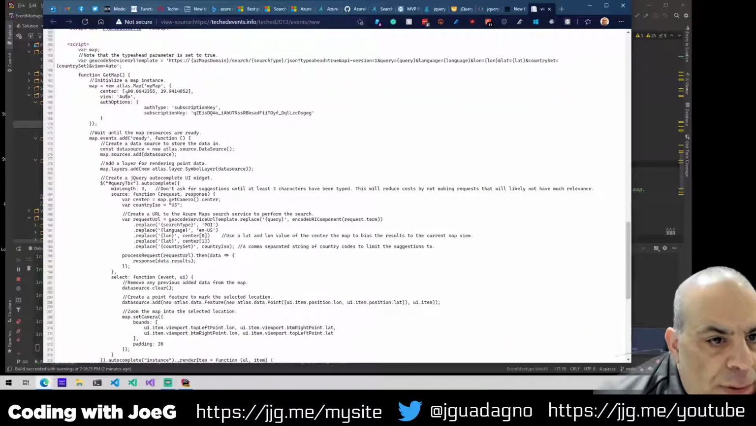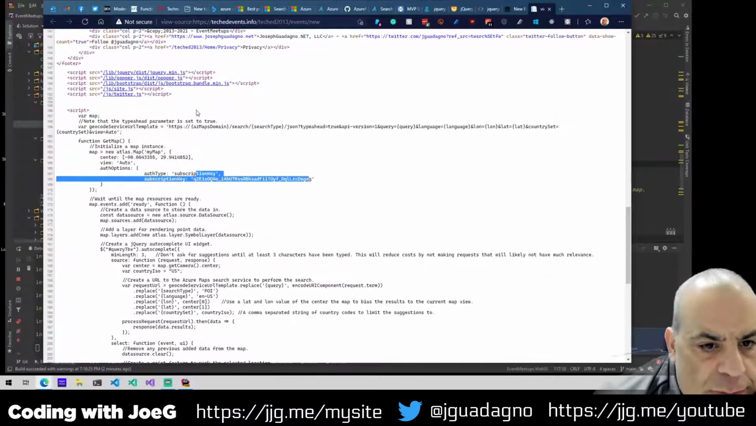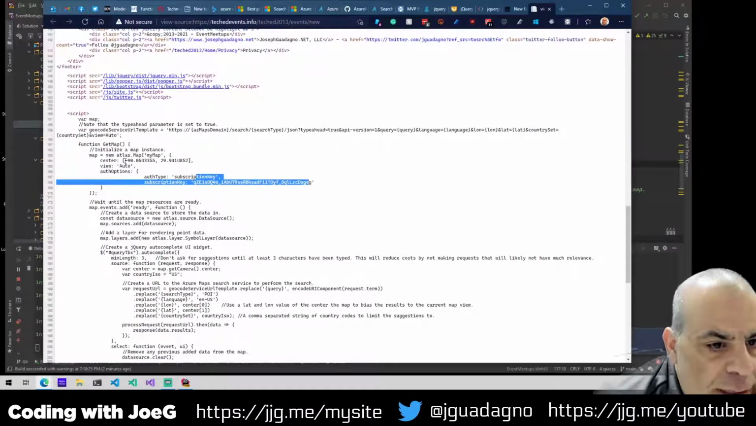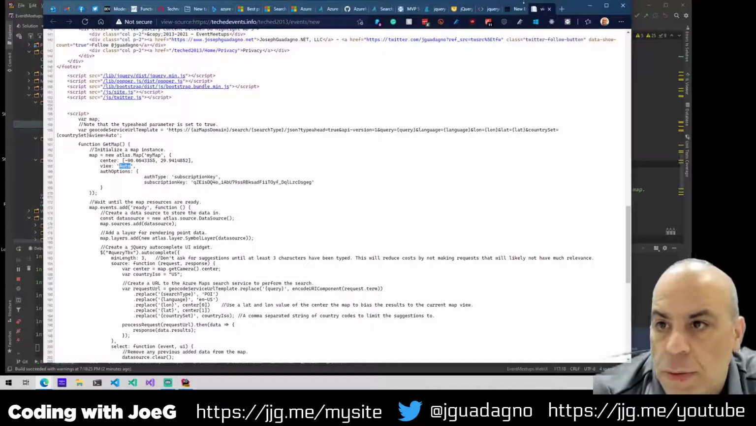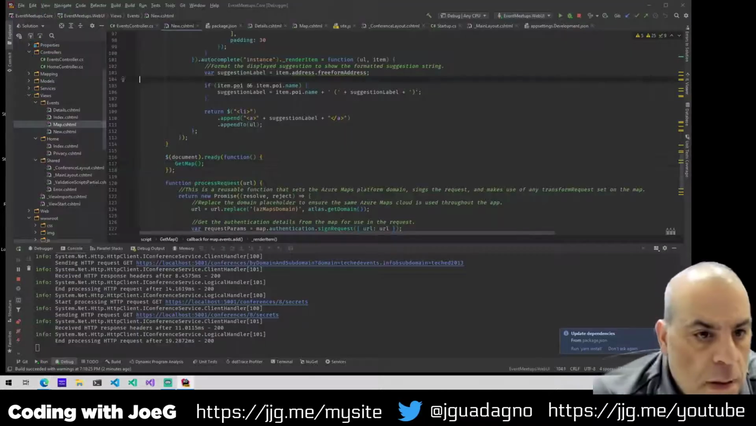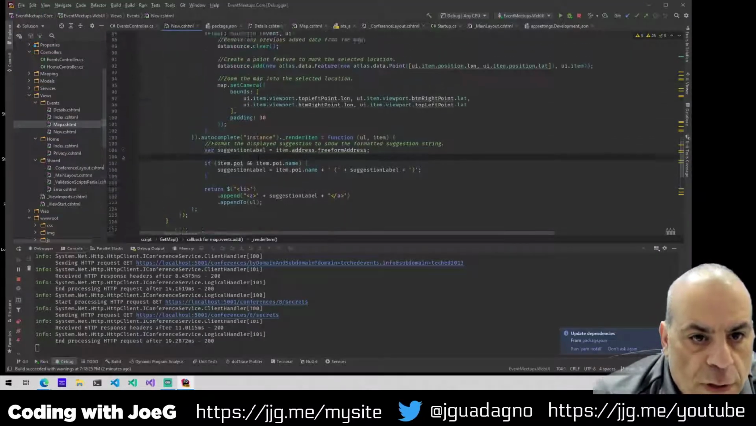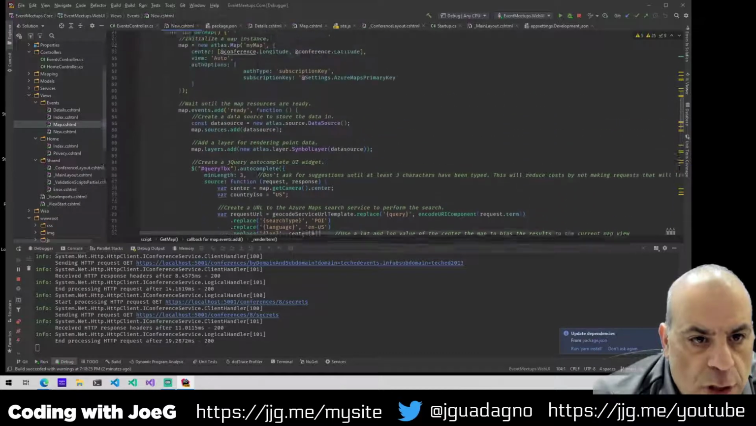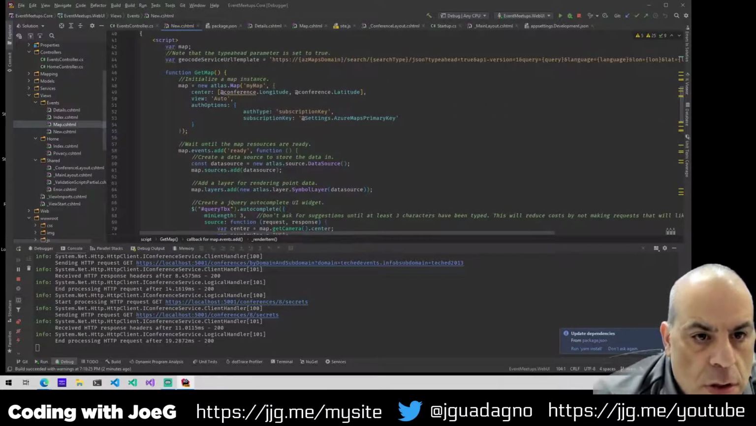Get map. Encryption key is in there. Well, I'm going to eventually change it. Oh, because I got the V. That's why. And do full screen. They zoomed in. Let's change that.